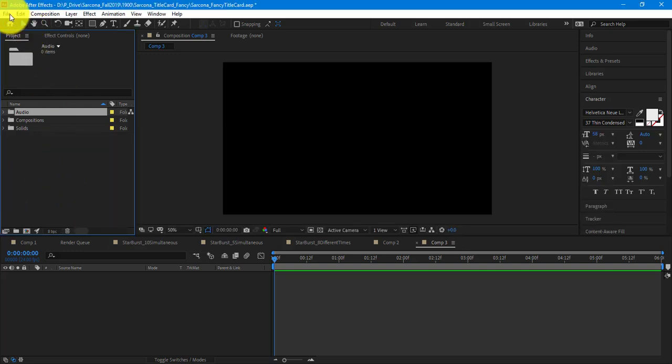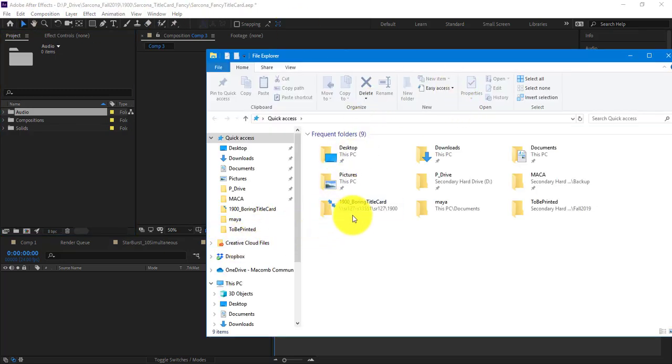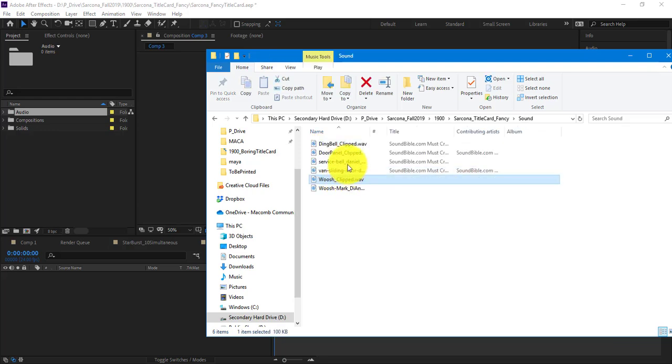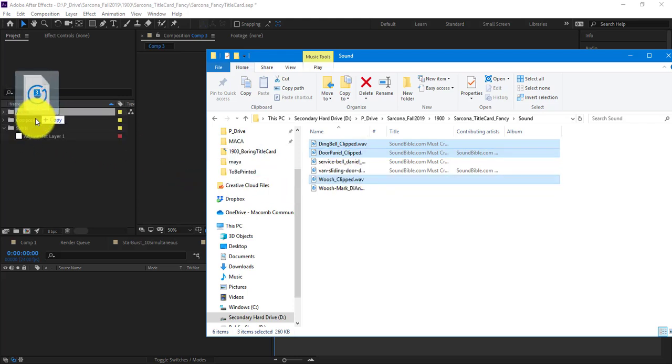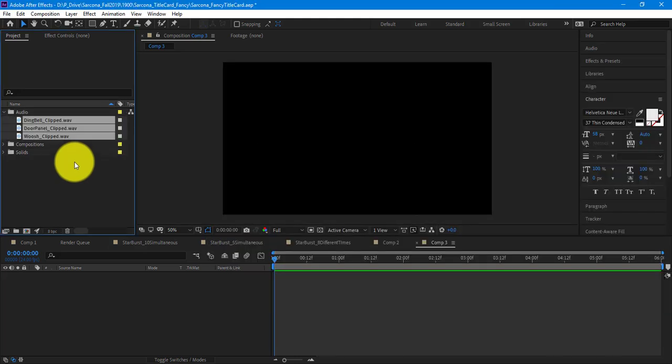You can drag and drop stuff right into After Effects. So if I had my folder open, P drive, there, 1900, fancy, sound. So here's my clipped, clipped, and clipped. I can drag this right into this sound file or audio folder, and it'll automatically just import it. If you drew something in Illustrator, same thing. I could just drag it and drop it right in there, okay? So there's my audio files.